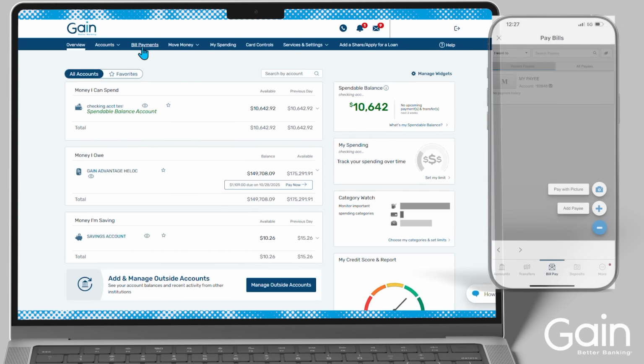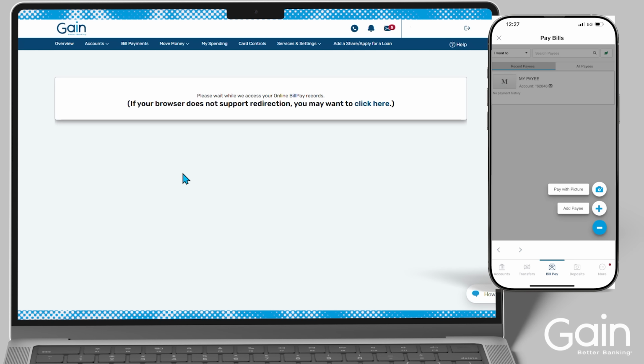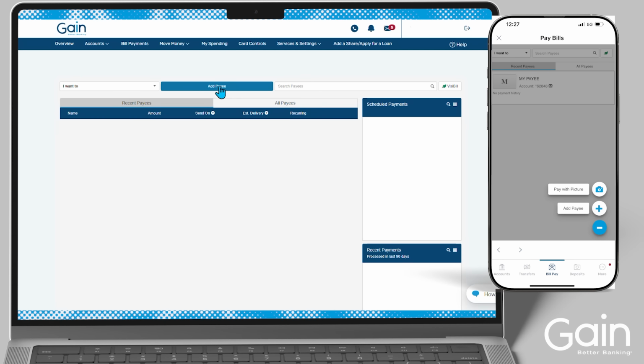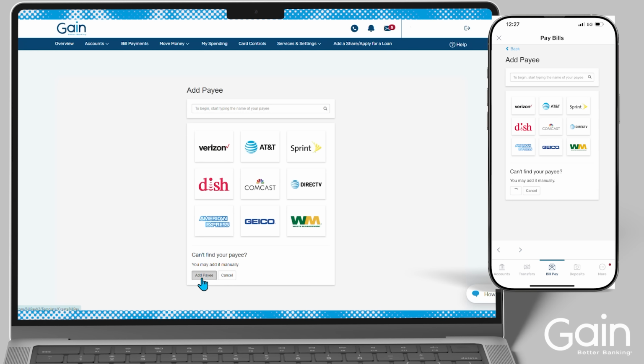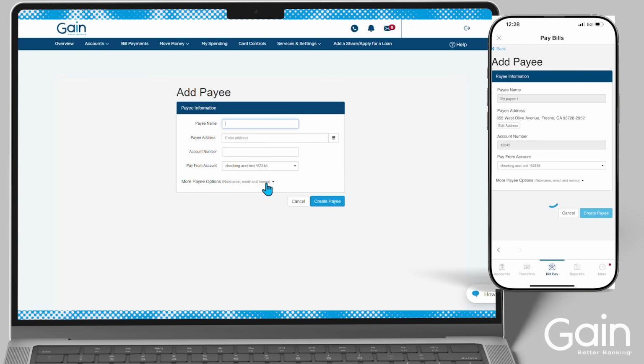Once access for bill pay is granted, you can click on bill payments and you will start adding in your payees. Click on add payee so you can manually enter in their information.